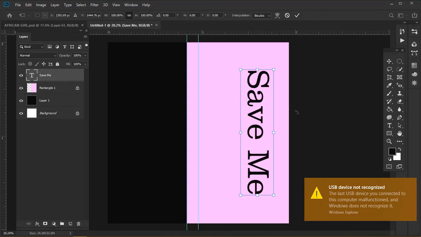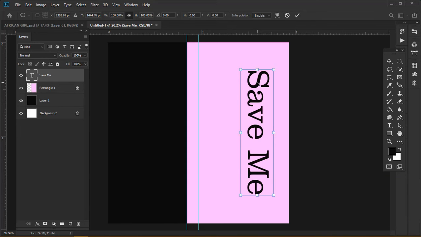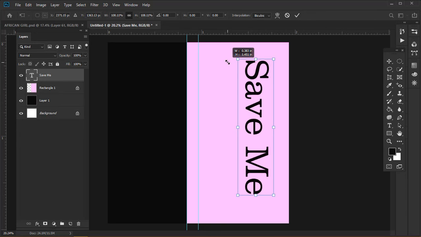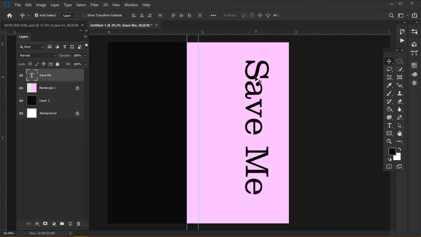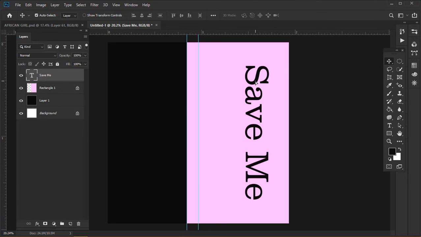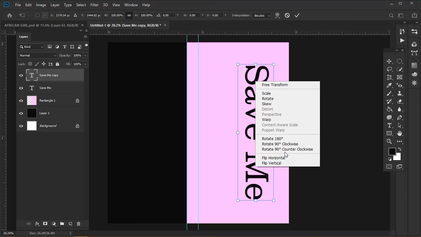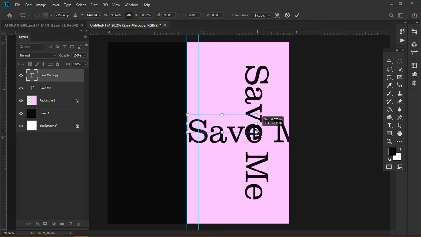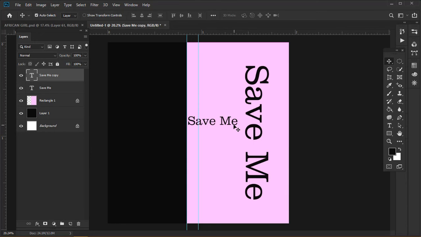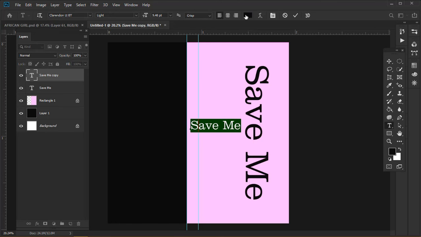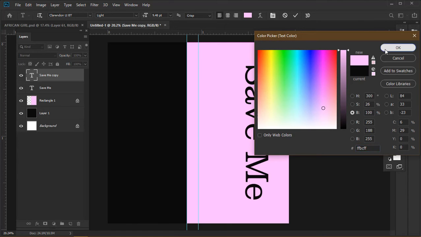Yes, so you're almost done. Once you've reached this point, you duplicate the text, the Save Me, whatever name of song you have there. Then you take it to the normal alignment, position, whatever. Then you change the one you duplicated to the color of the second background, the other color that's like pink, the brighter color.